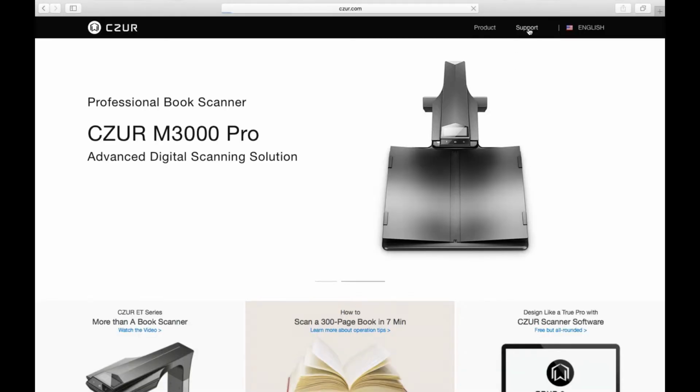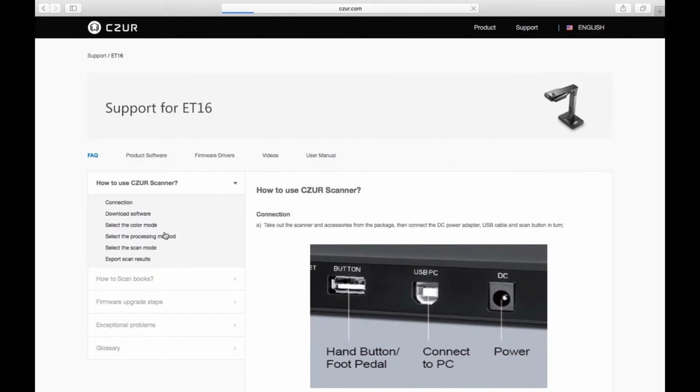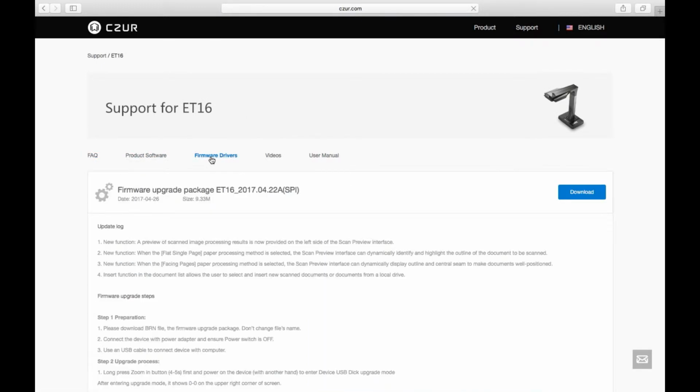Today, we're going to introduce how to upgrade firmware step by step. Please download the BRN file from our website. Do not rename this file, please.